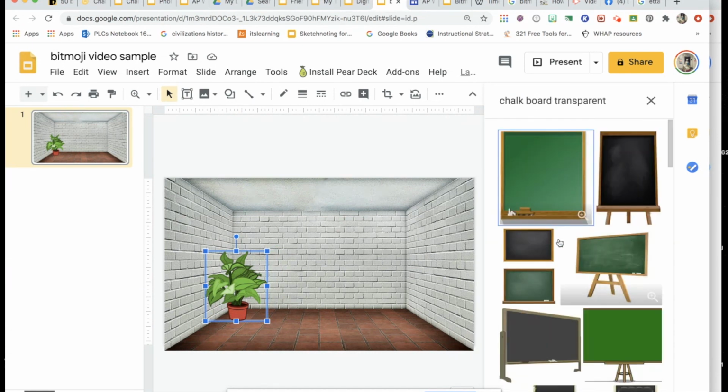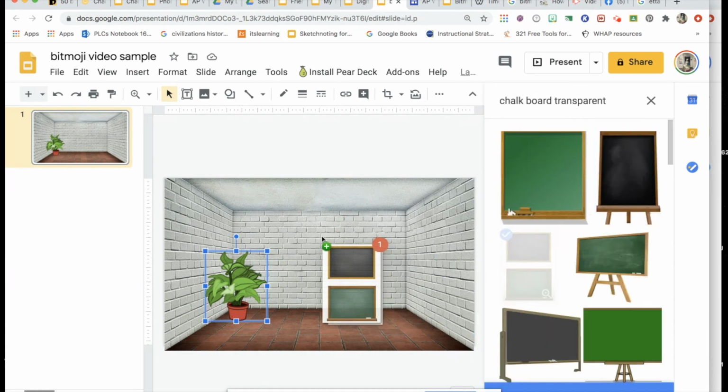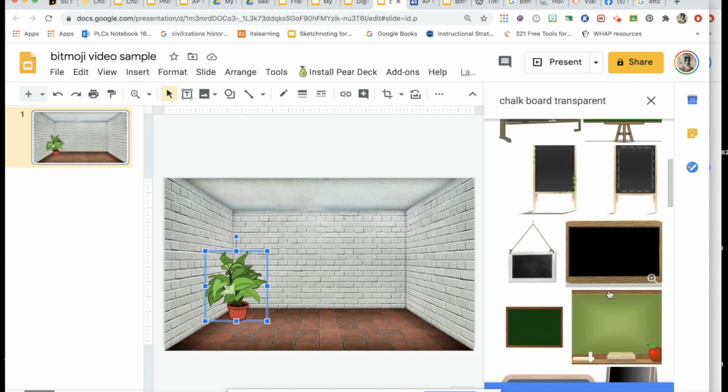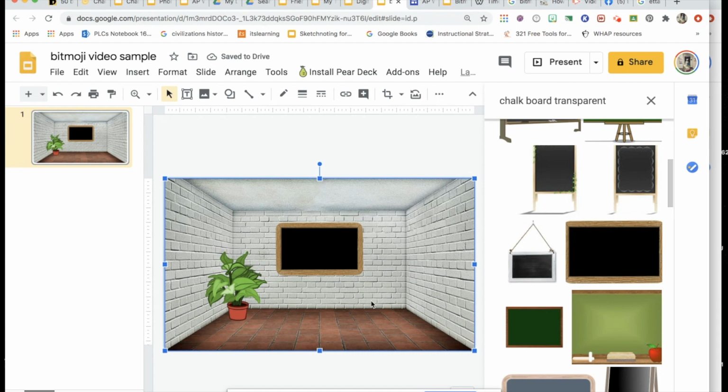You just keep adding things like this into your room. Oh, I don't want that one. Let's go with that one. Those are the things that I don't want the kids to be able to click on. I want that to be all one consistent picture.